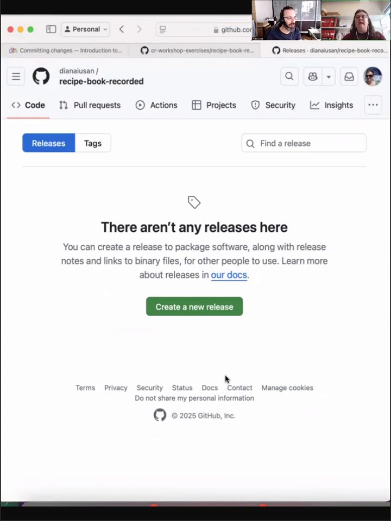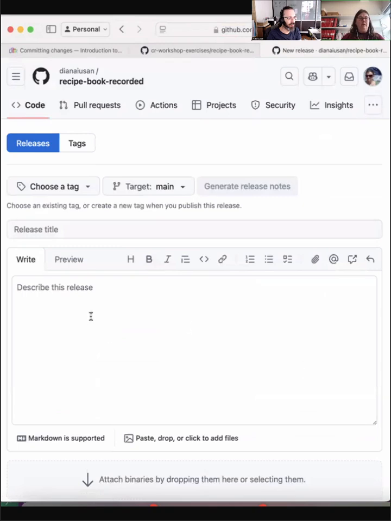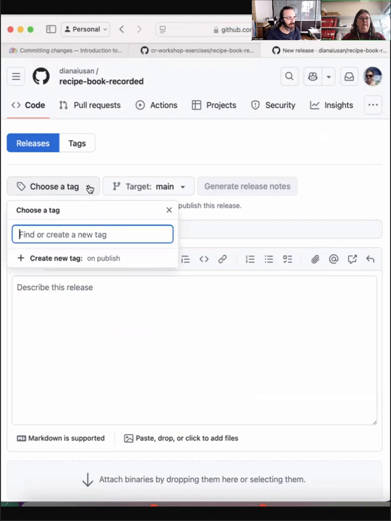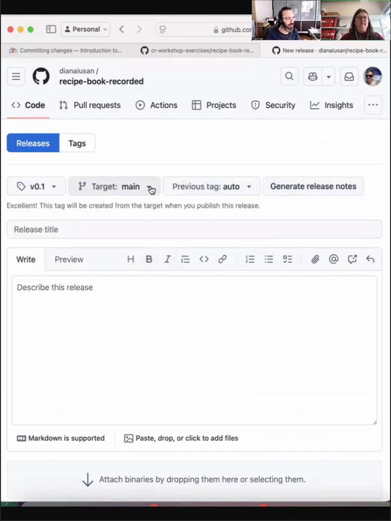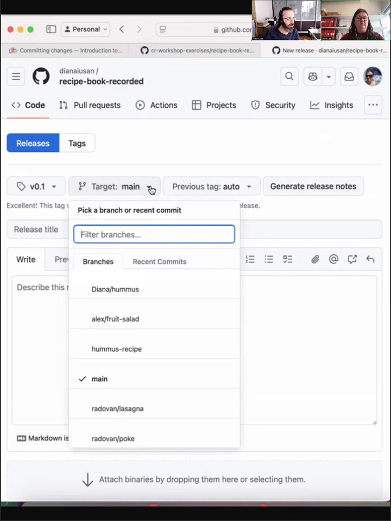So what is a tag? A tag is like adding another identifier to a certain commit. So let's see, I can choose a new tag. Let's see, version 0.1. And then I have to specify which branch I actually want to tag, and also the commit that I want to tag.